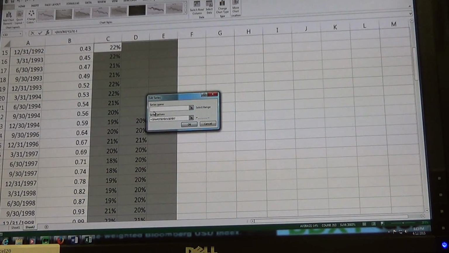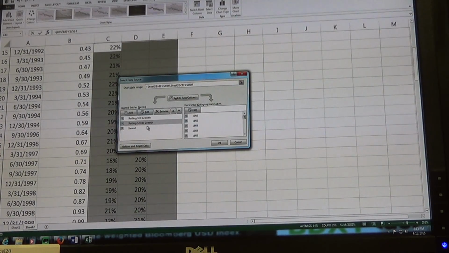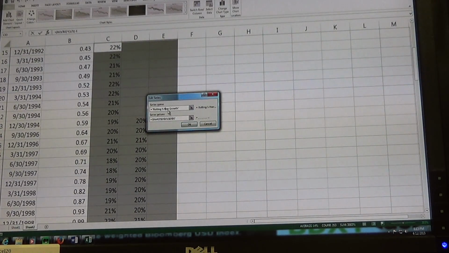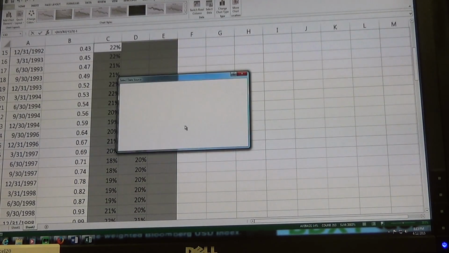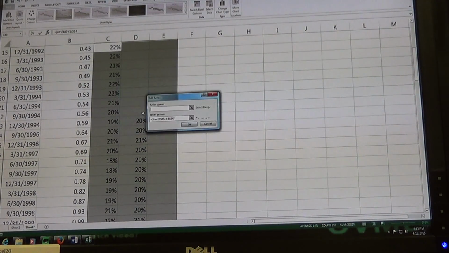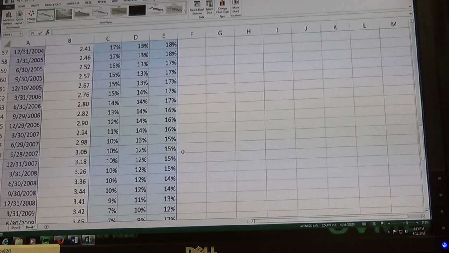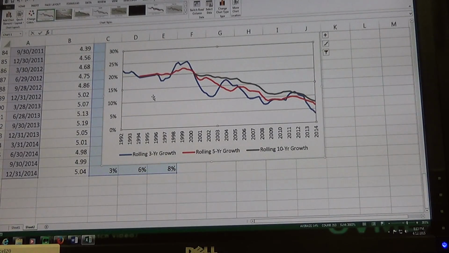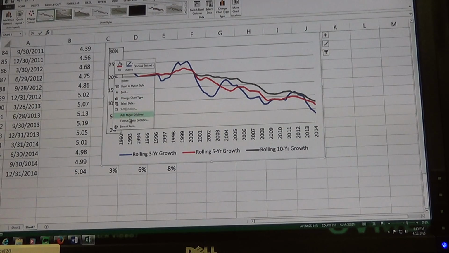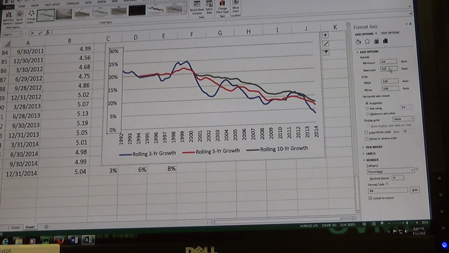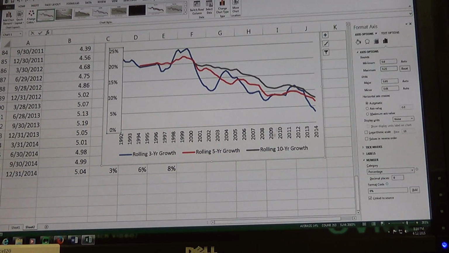The next one is a rolling 5-year growth. And the last one is the rolling 10-year. Say OK. So I've now got a pretty good looking graph. I don't know why it has the range it does, so I'm going to format it so it only goes up to 0.25 instead of going all the way up to 30%.